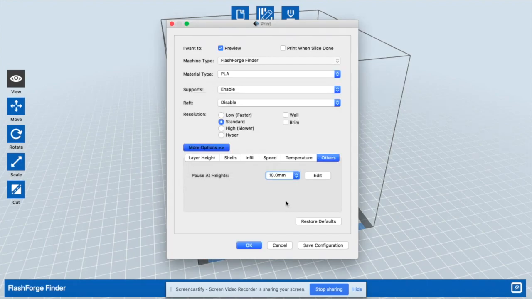So now what's going to happen is that the printer will print all the way up to 10 millimeters. It will then lower the build plate and pause the printing. At this point, you could change filaments to have a dual color print. Check out this small time-lapse video of the cube printing with dual colors.